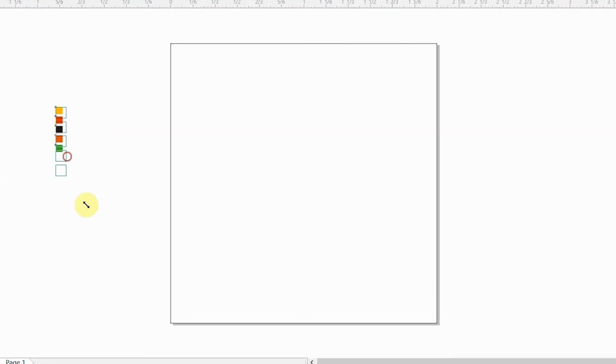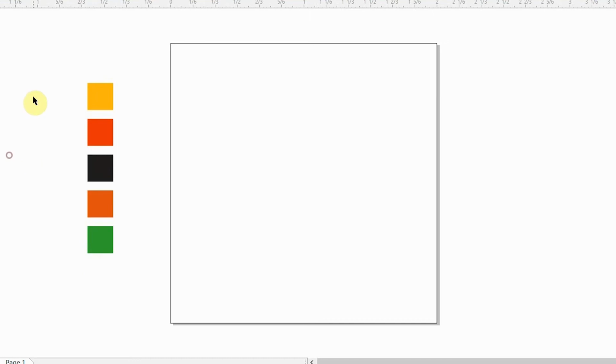It is an old habit of mine to keep a color palette like this before starting a design. You can go ahead and make your own color palette, but if you want to use the exact color codes we're using in this design, I'm going to leave them in the description below.